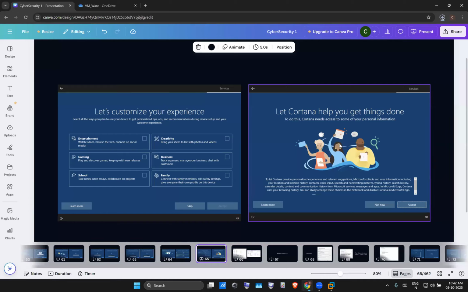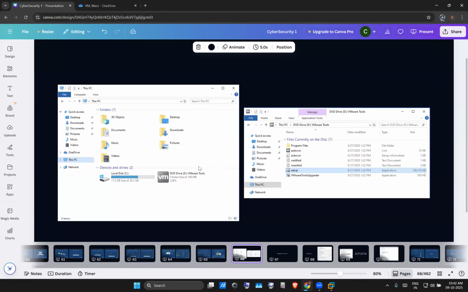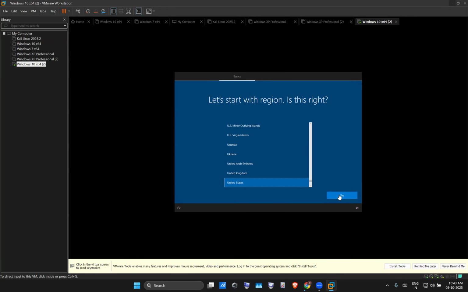This is Cortana. This is the assistant, right? You know this thing, right? Cortana, the AI assistant. So we don't need the AI one. So we can click on not now, and then we are good to go. Windows 10 has been installed successfully inside your Windows, right? If I want to show you the procedure, we got this interface, right?